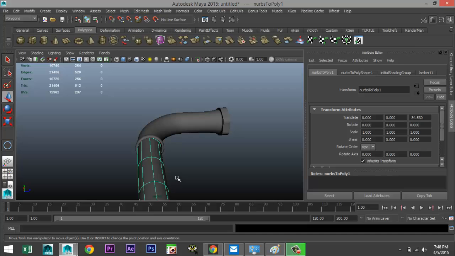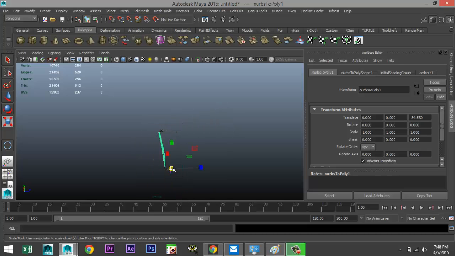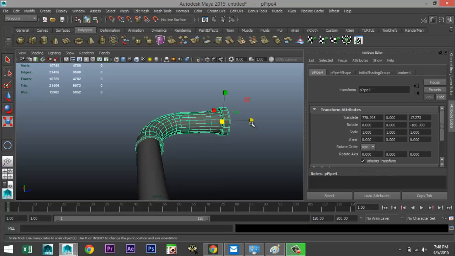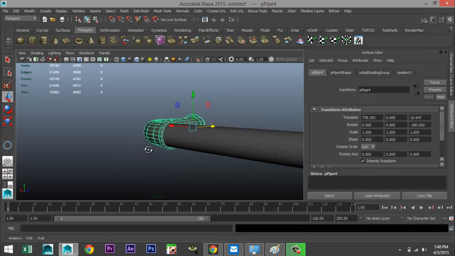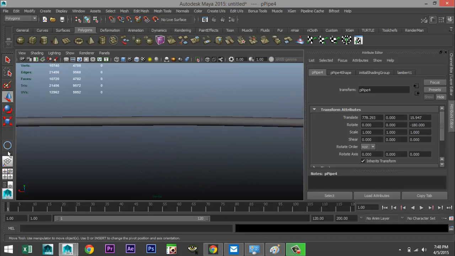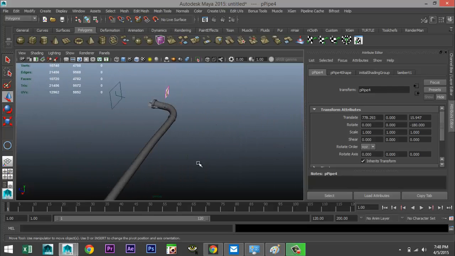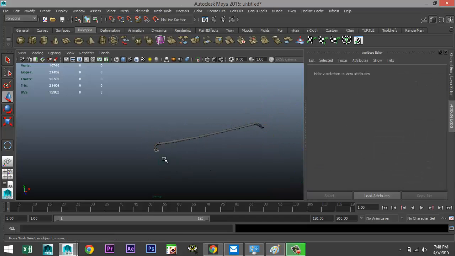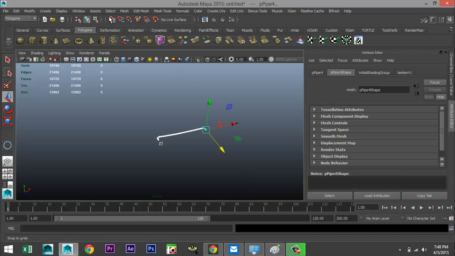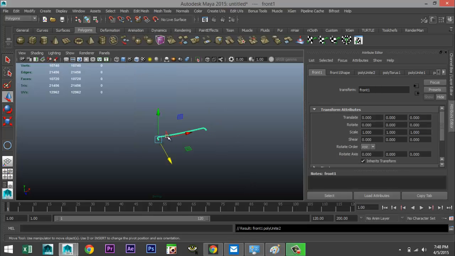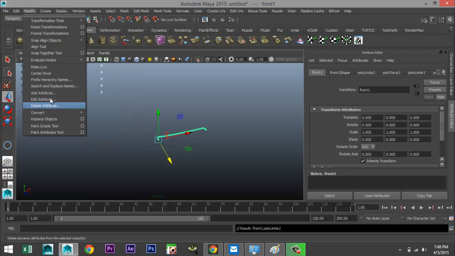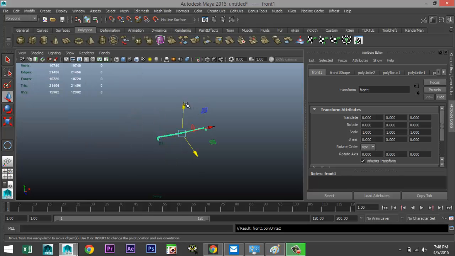Okay, take this guy and scale it up a bit. W to bring that back. That looks all right. And from this angle as well, okay. Let's take our reference image, delete that, select our entire object, mesh, combine, modify, center pivot, and we're going to bring that up.